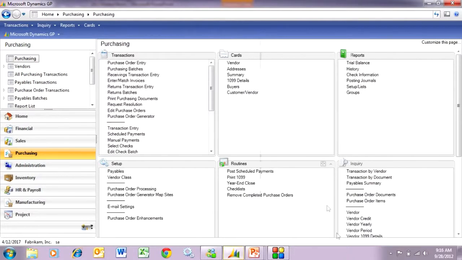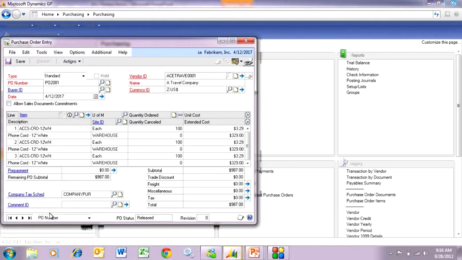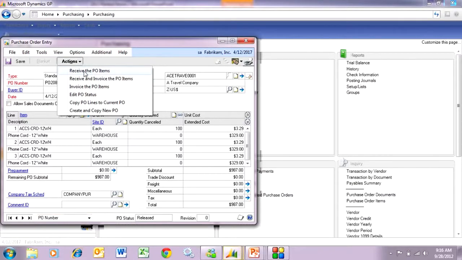So let's go to the purchasing area page and look up this purchase order. I entered this previously. I've got this item listed 3 times. Now let's go ahead and receive that. So I'm going to receive this PO.